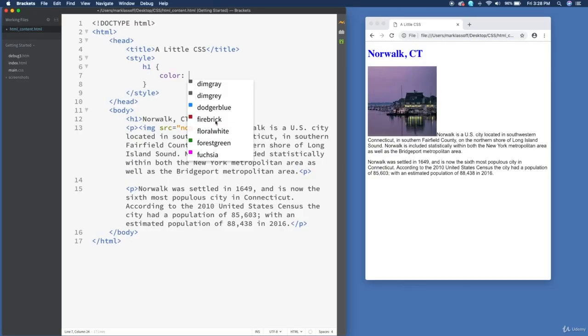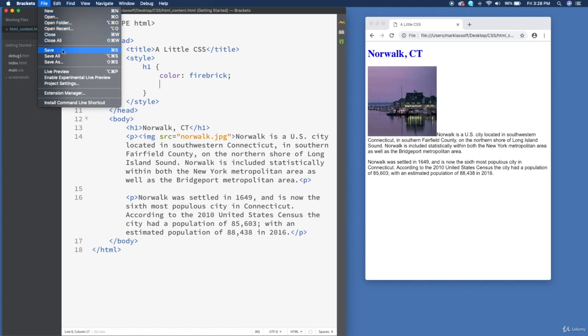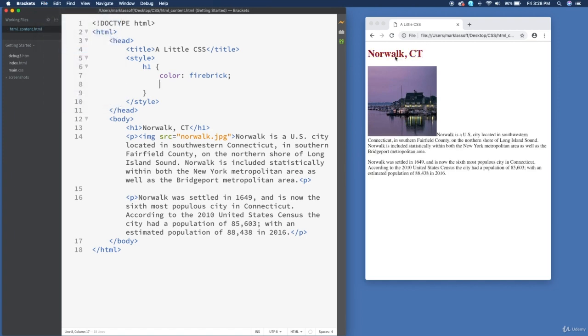I'm going to go ahead and color this firebrick. And now when I save, you'll see that this is firebrick red.